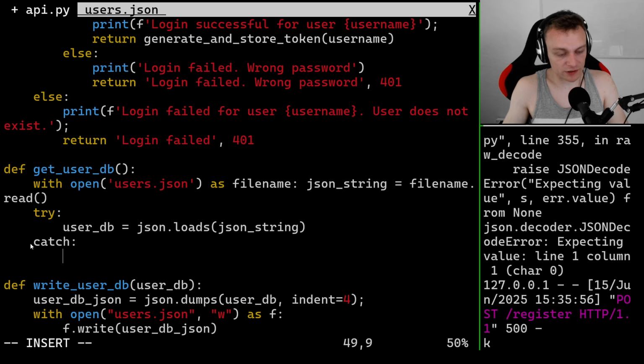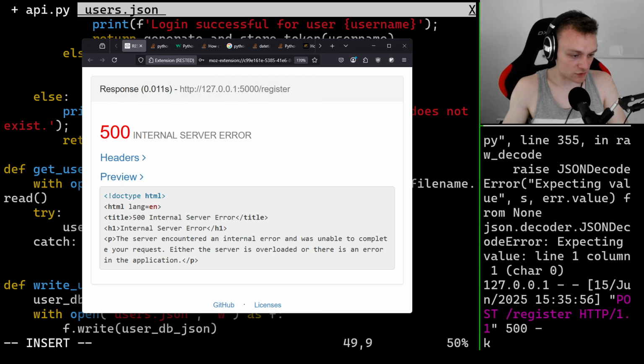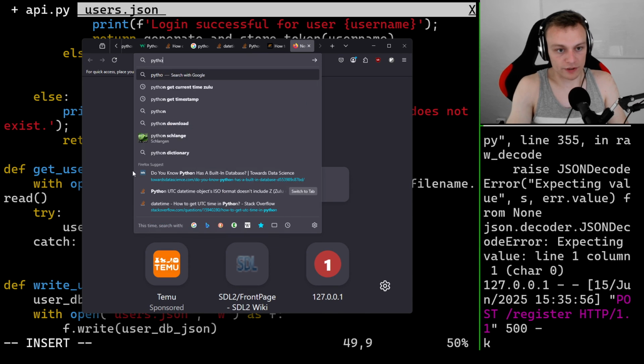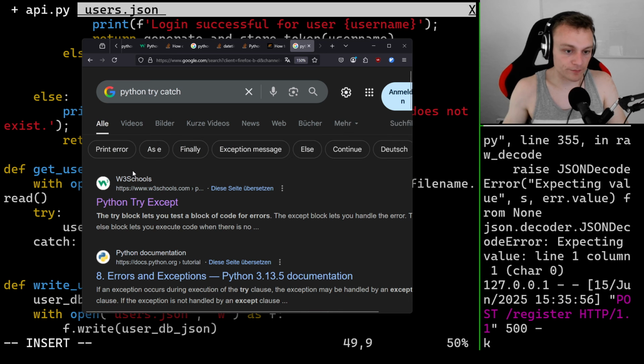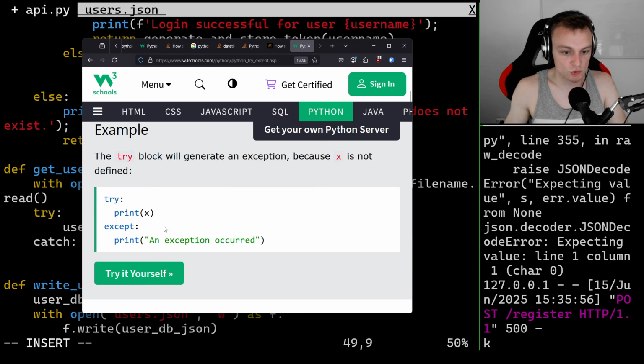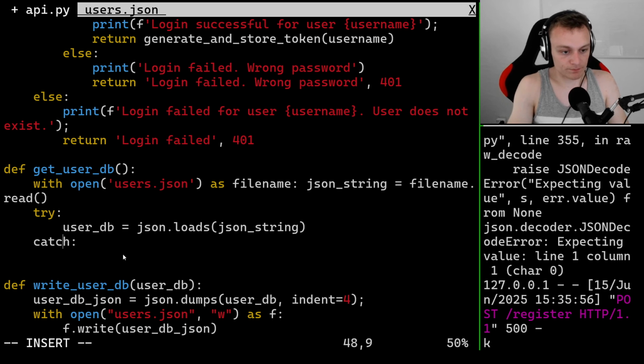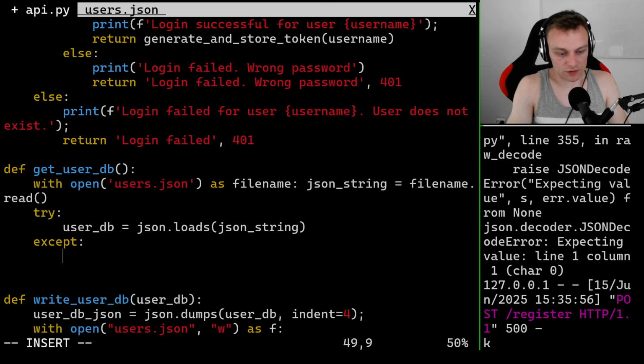This different coloring indicates that it doesn't work like that. Python try catch. Try except. It's try except. Okay. Try except. And then there is userdb JSON loads. So we are loading the userdb. It is failing because the userdb is broken, it's empty.